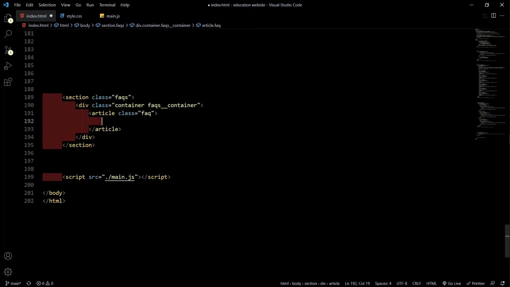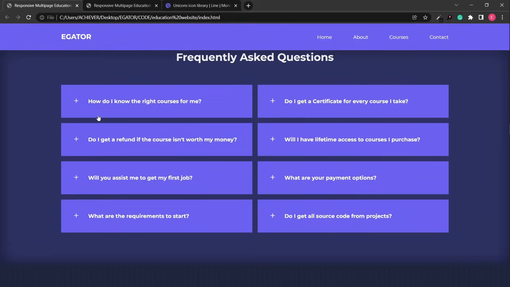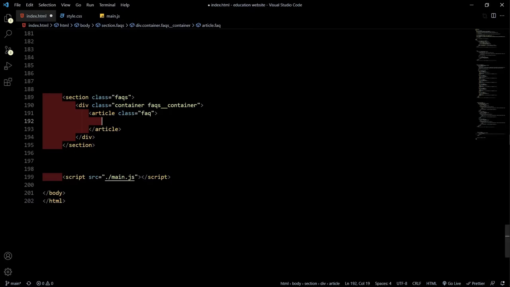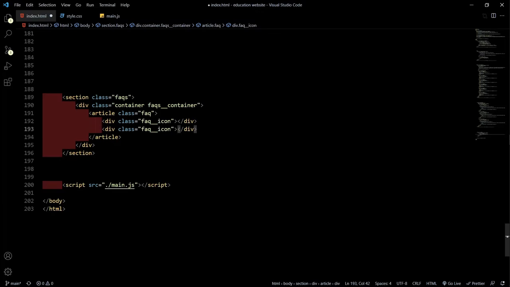Inside of it, let me quickly show you. For each one we are going to have this plus icon, and then the question and then the answer. So let's go back. Inside of this we are going to have the icon, which is going to be the frequently asked question icon, and then we are going to have the question and then the answer.